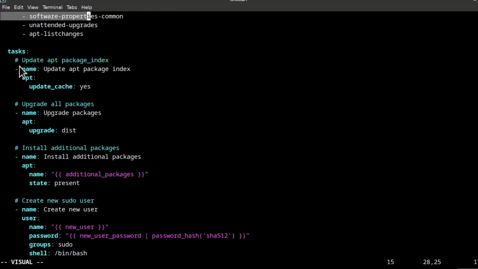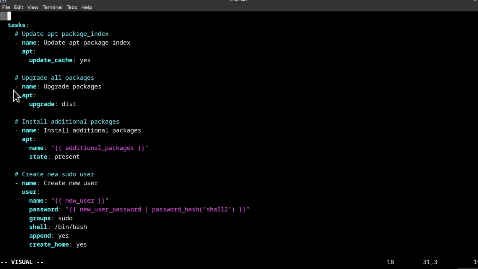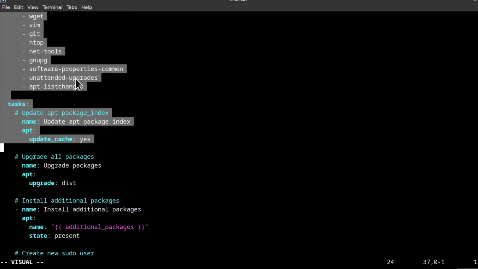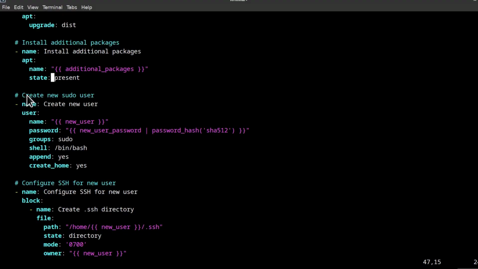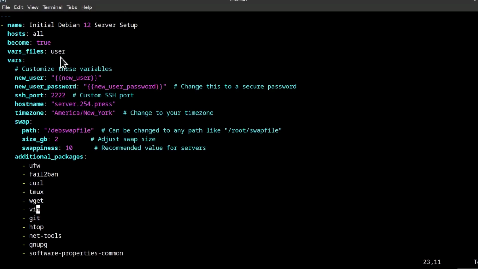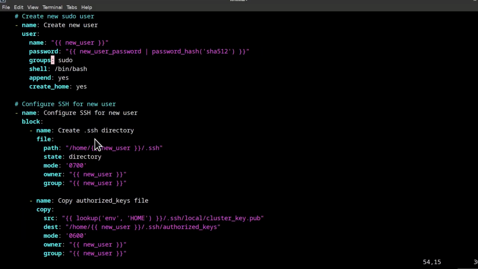And then let's come down to the tasks. Now, as for the tasks, update the package and then upgrade all the packages and then install additional packages. This is going to loop through all the list of packages we have here, and then create new sudo user. We're going to create a sudo user and the name of the user will be taken from what you put here. So remember, I still have to show you how to set up the Ansible Vault to make sure that this works. And this is probably how you should do it, especially if you want to hide your password. Configure SSH for the new user.